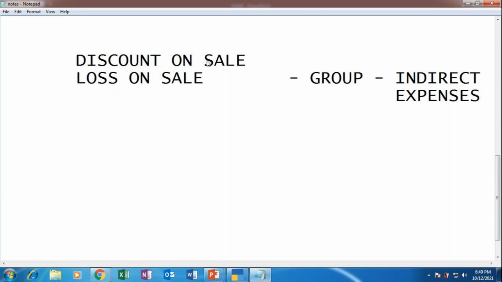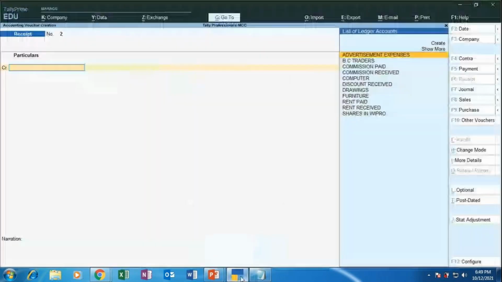Suppose if it is a discount on sale, it is categorized under the group of indirect expenses, or a loss on sale, under the same group. So there is the same effect. So I would leave it to you. If you want to take a discount on sale, you're free to do it, or loss on sale. Now here I would take a loss on sale, because I'm not receiving the exact amount. Discount on sale also, there's nothing wrong. You can easily take it up.